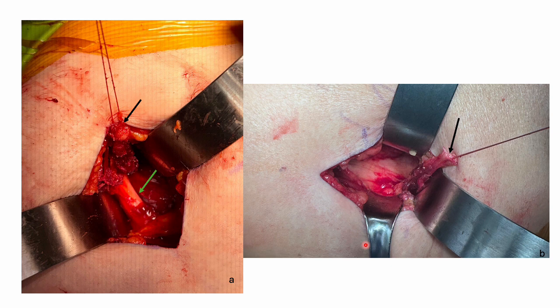Do make sure that you have adequate hemostasis once the procedure is complete, and then do a standard layer closure.